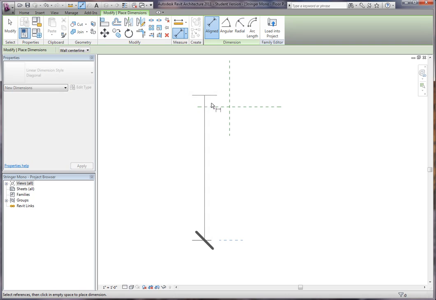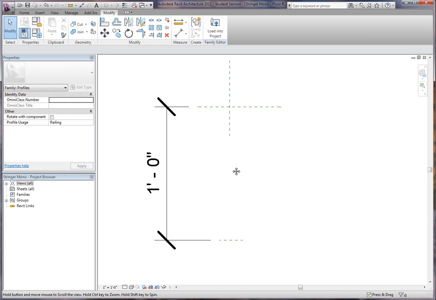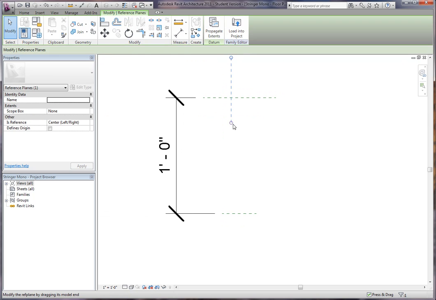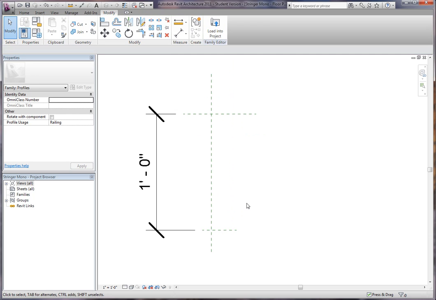I'm going to dimension this. I use DI on the keyboard for dimension. You can see how keyboard shortcuts really make it a lot easier. So if you're thinking about really getting into Revit, then I would suggest learning keyboard shortcuts.